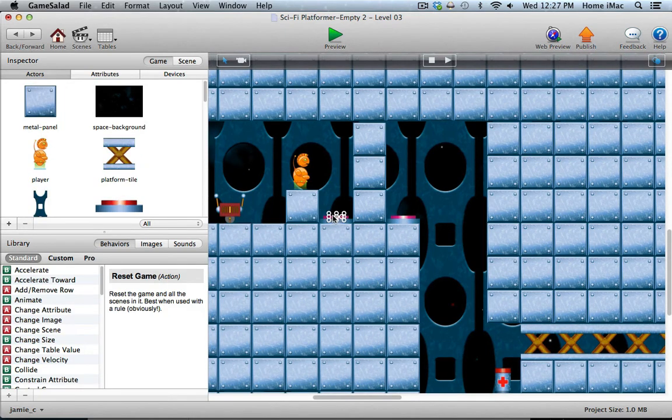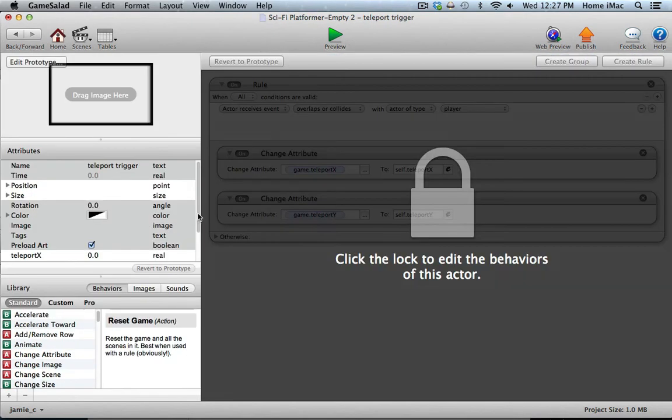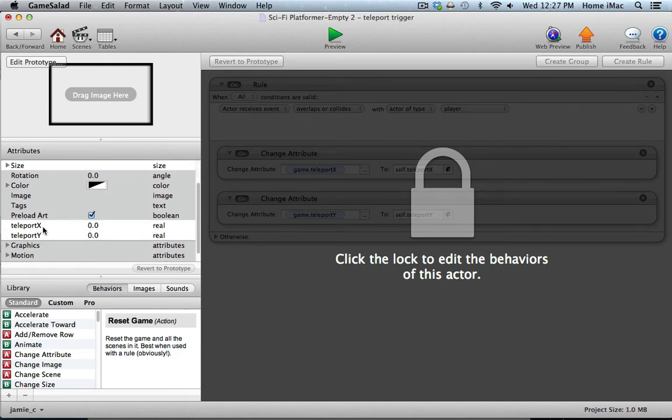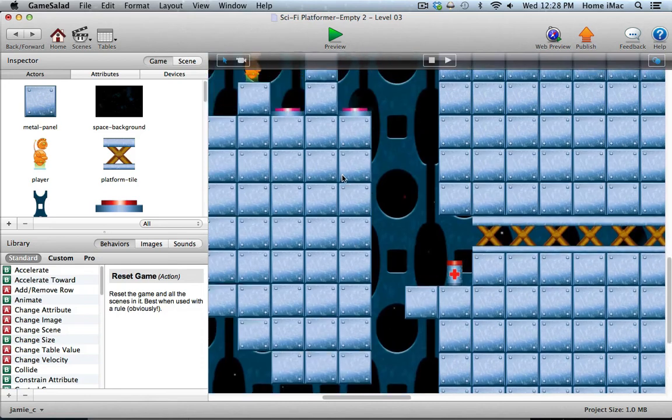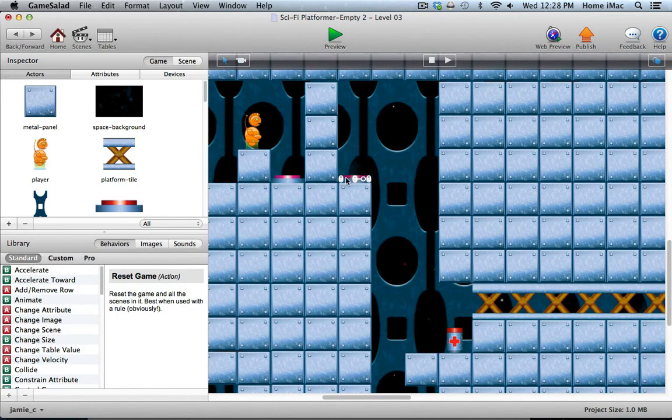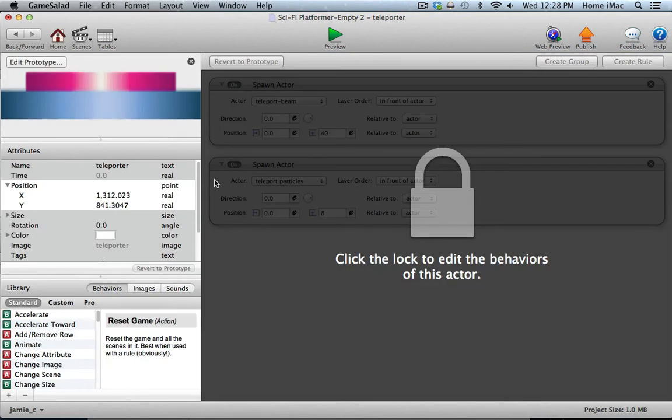So if we double click this trigger that we just placed on screen, what we want to do is change this teleport X and teleport Y. And what you want to change that to is the XY location of this teleporter that you want your character to beam into. So I want to come to this teleporter from this one. I'm going to double click this and I see its X and Y position. I'm going to update this to 1312 just to make it even, and 841.